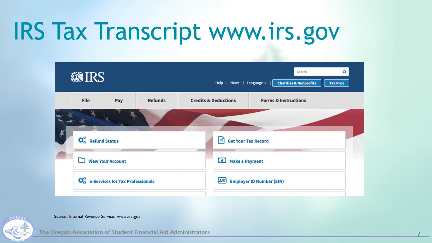Having a transcript on hand is even more critical for parents who did not file taxes. A verification of non-filing letter may be requested by the financial aid office, which has proved troublesome to get from many students' families in the past.